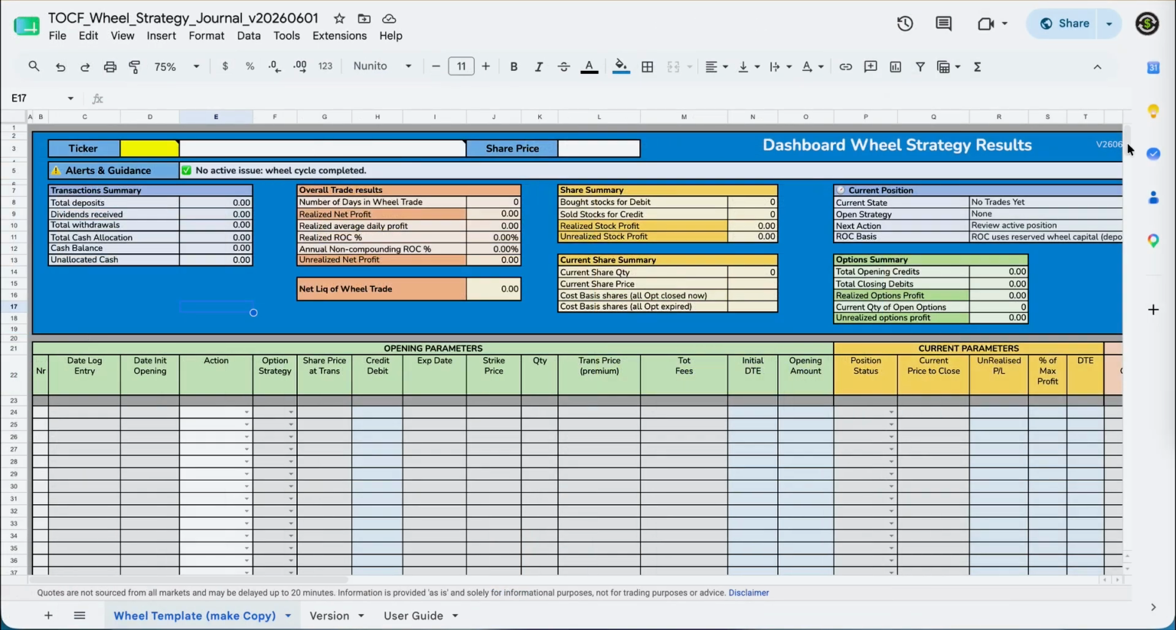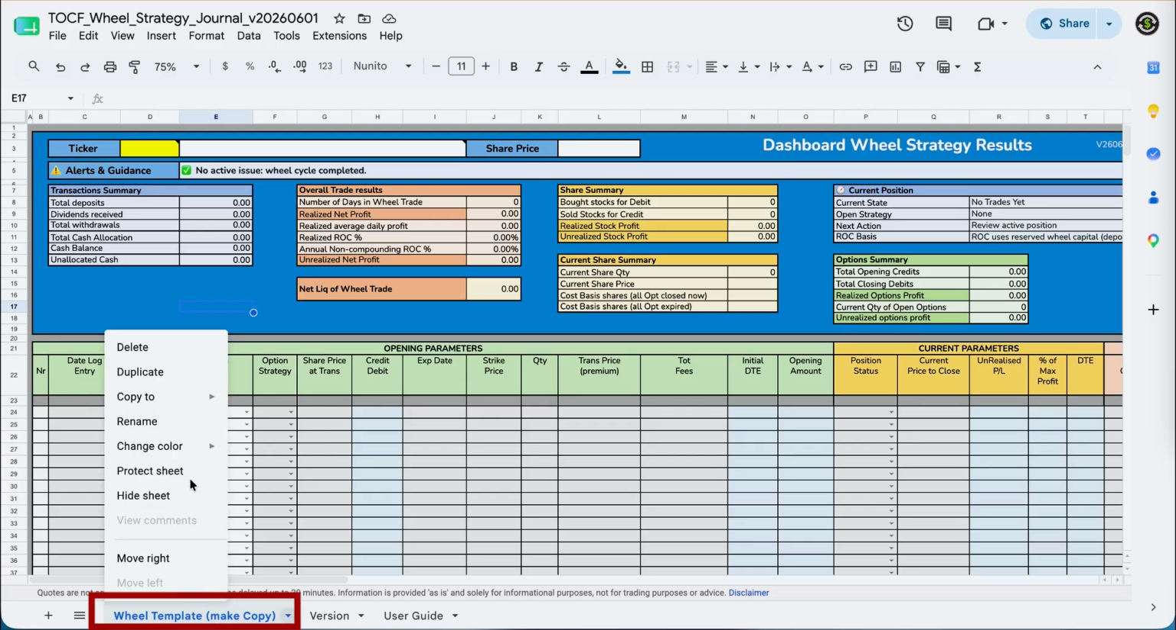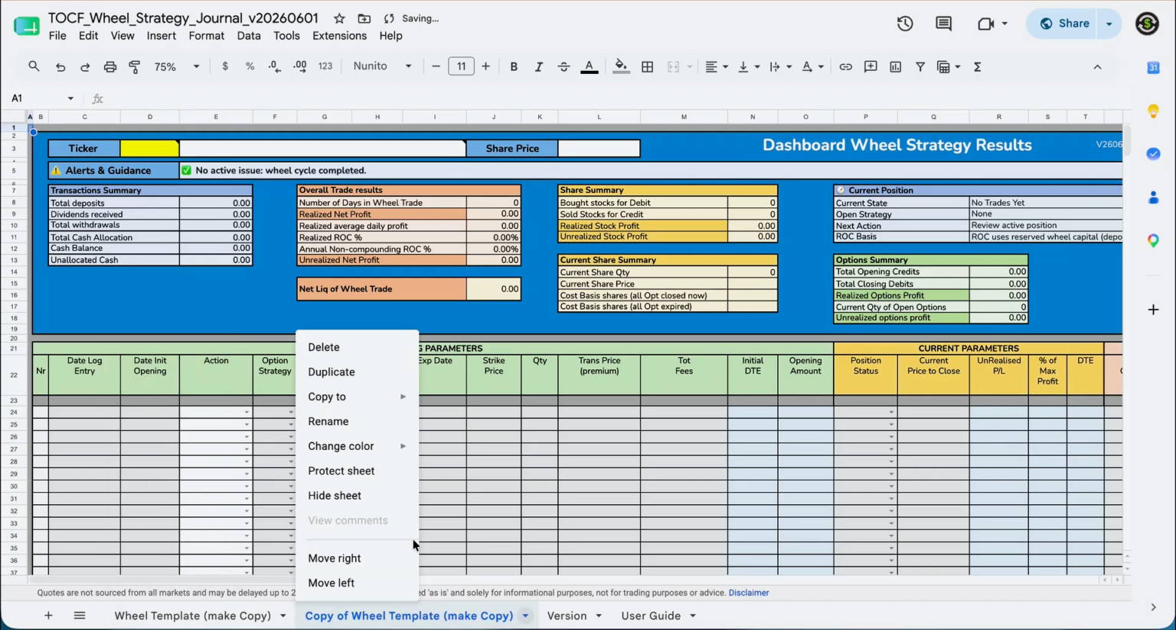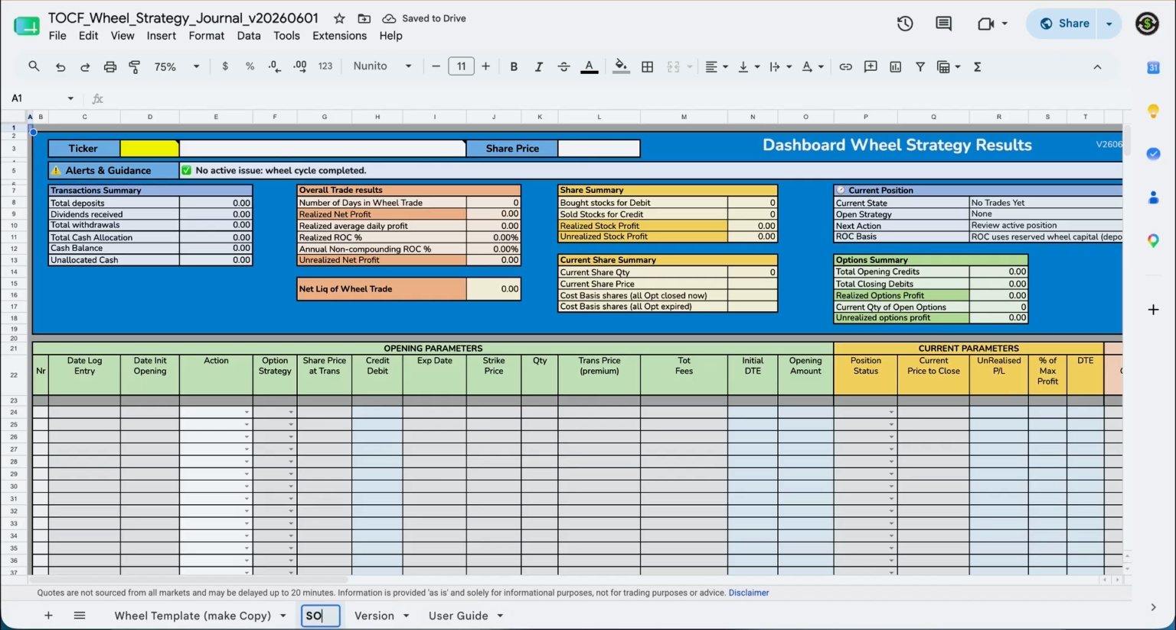The setup takes a minute. The spreadsheet comes with one master template tab. You never type into the template itself. You just duplicate it, once per stock. Right-click the template tab, duplicate it, and rename the copy to your ticker. Then type the ticker in cell D3.